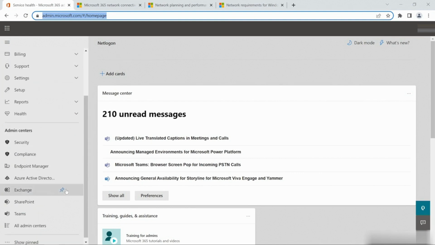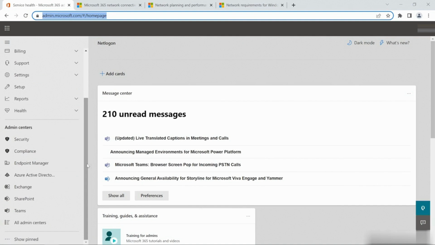If I scroll down to this list here on the left, I see the various additional admin centers that are available for me. These admin centers focus on the specific Microsoft 365 workloads. So for example, if you want to manage all of the Microsoft 365 email-related settings, the Exchange Online settings, you use the Exchange Admin Center. When I want to configure all of my collaboration settings, I will use the Teams Admin Center.